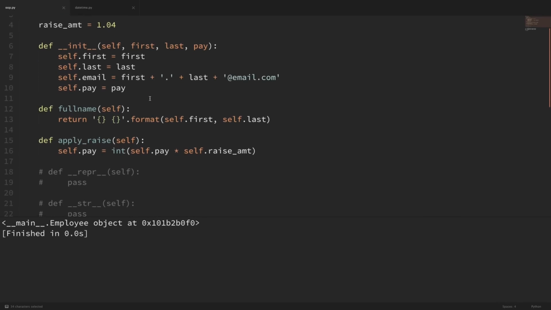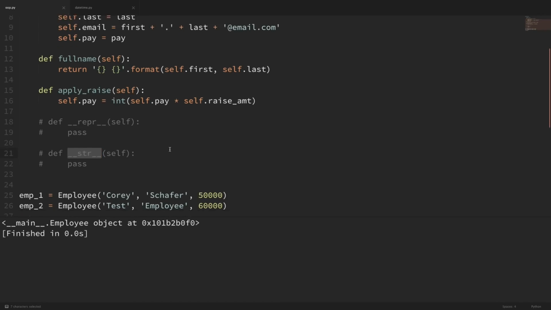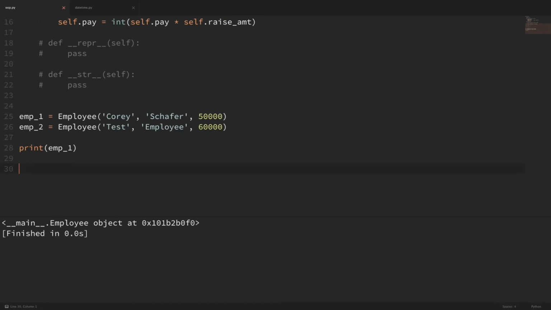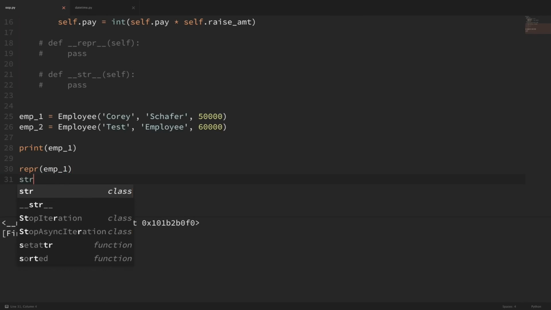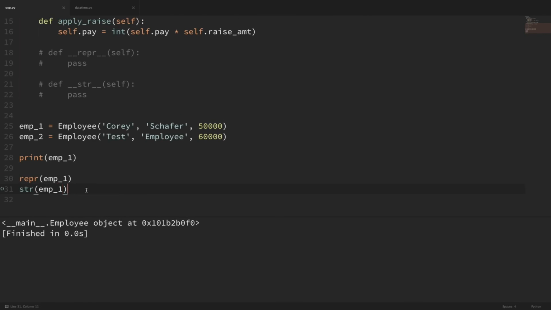So two more common special methods that we should probably always implement are dunder repr and dunder str. Now, these are what are implicitly called anytime we run repr on one of our objects or str on one of our objects. And these are what we're going to use to fix our problem of printing out this vague employee object when we printed out our employee instance here.